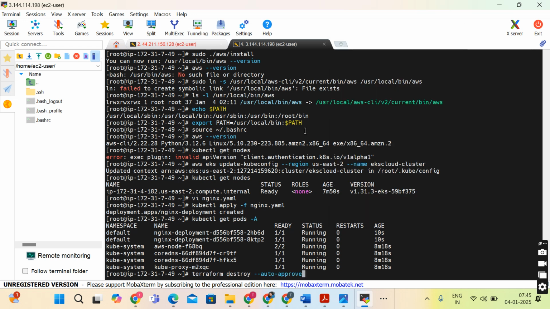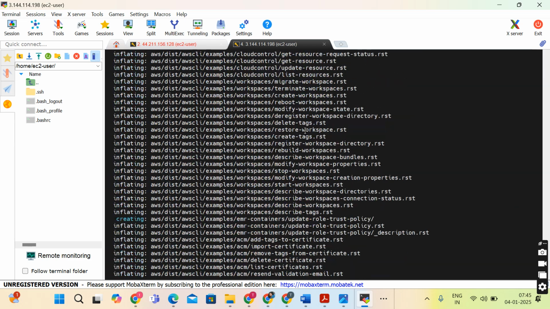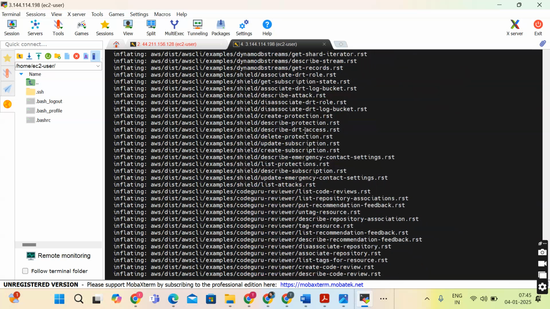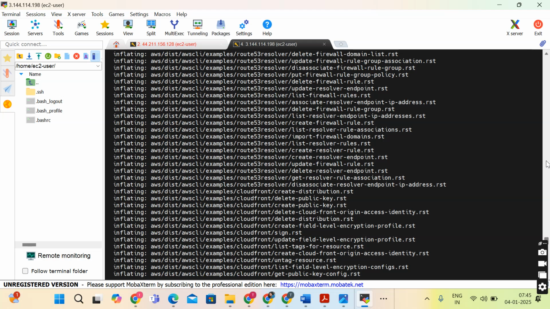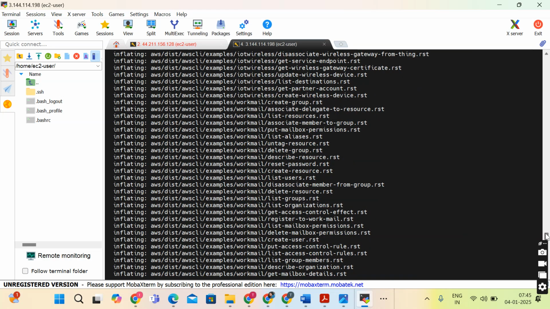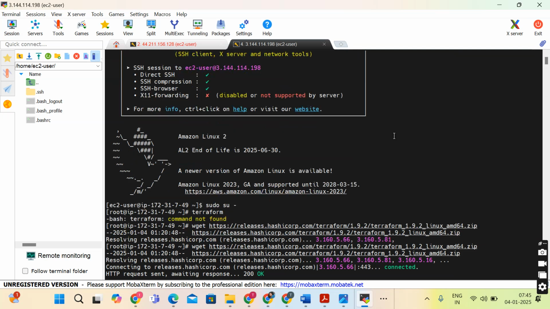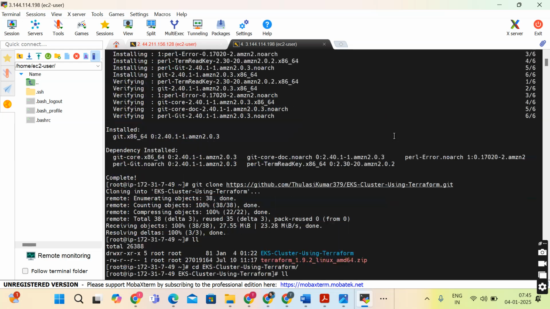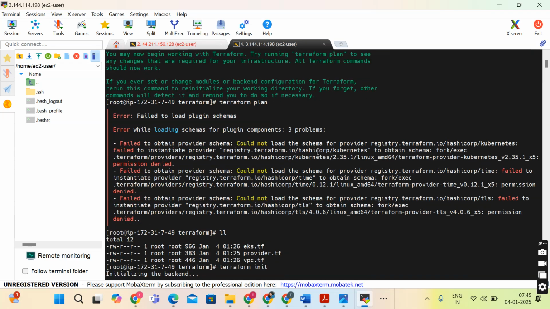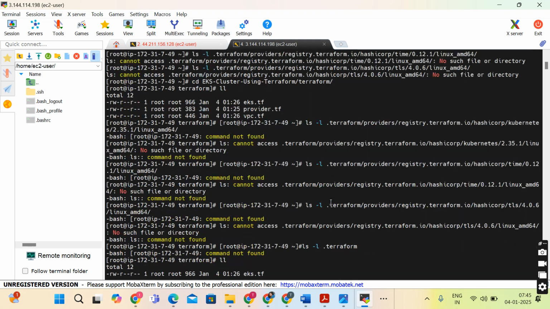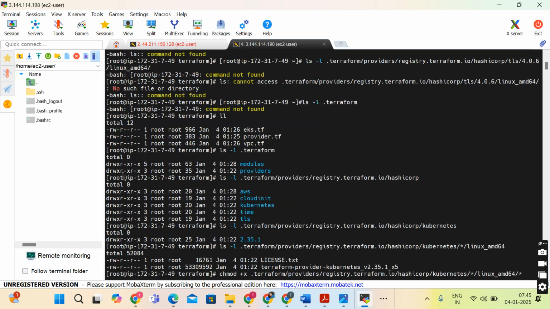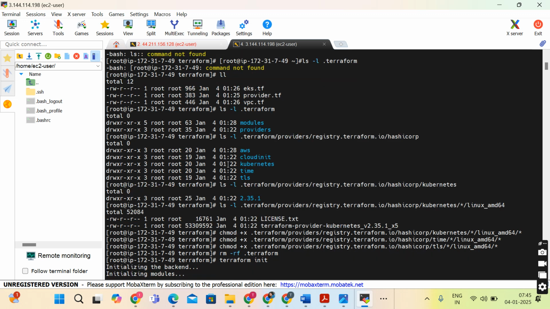Okay, I think you guys are understanding how we can install EKS using Terraform. Last class I already showed you the issue we were facing. That issue is resolved using a permission change. See, last class we faced this issue: provider schemas could not be loaded, a permission level issue. I already explained what I did; again I'm showing it here.